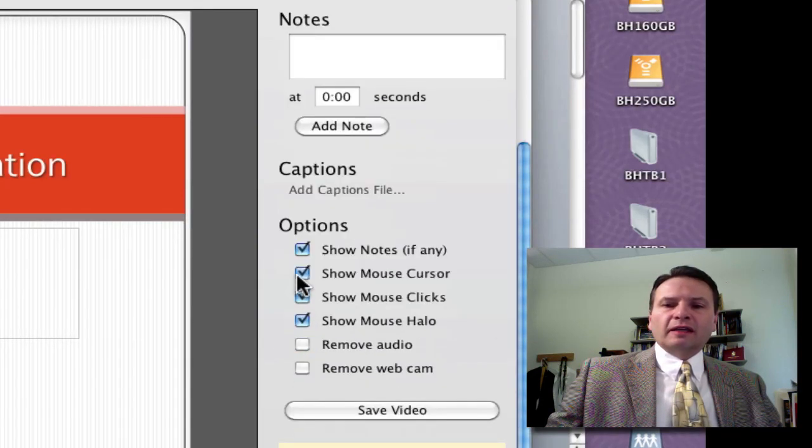So it will show your mouse cursor. If you want it to do that, that's great. I don't want it to show my mouse clicks, and I don't want to show my mouse halo. So I'm not going to do any of those things.